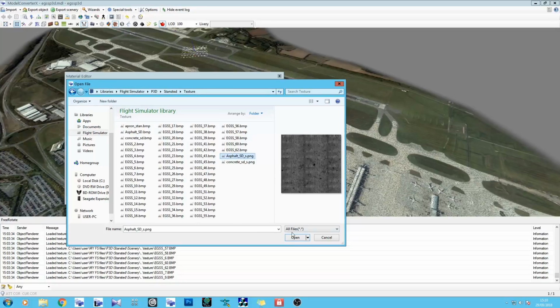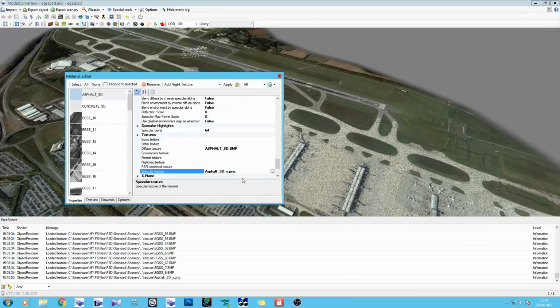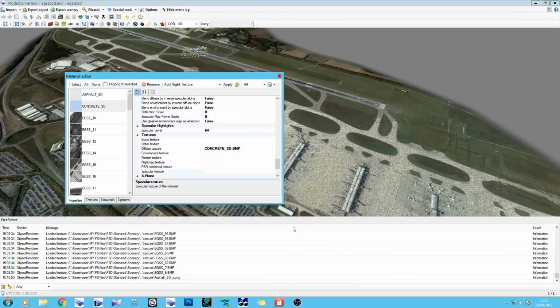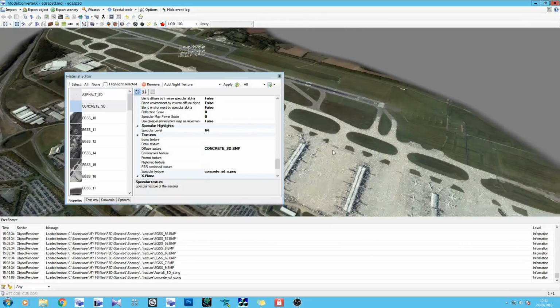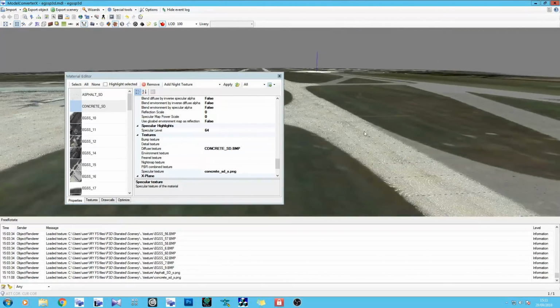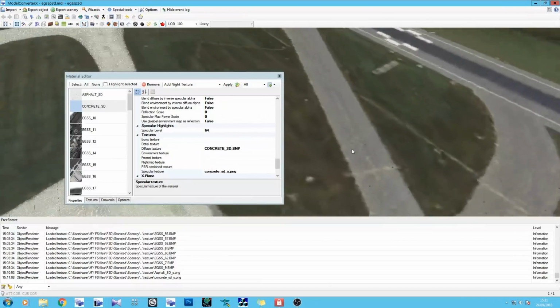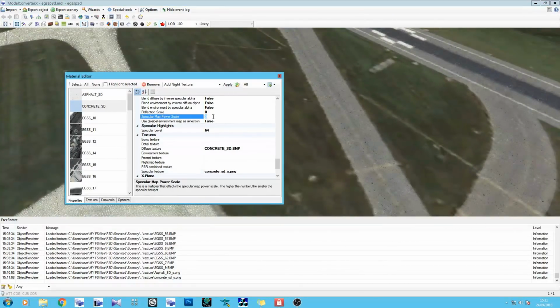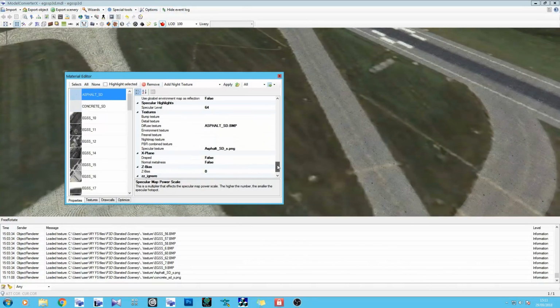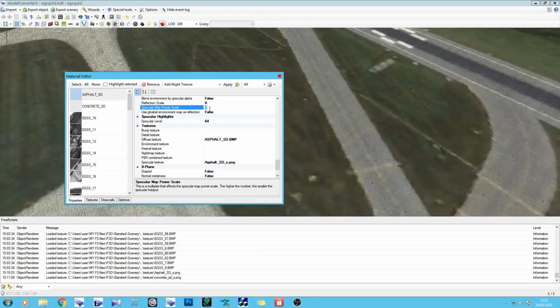So Asphalt SD. Now, like I did on my specular textures tutorial, these are going to look awful until you tweak them. So I'll just put them both in for now. Concrete SD, go. So there are some noticeable changes. The first is the textures look disgraceful. So let's change that. Specular power map, 60. Same goes for you. There we go.